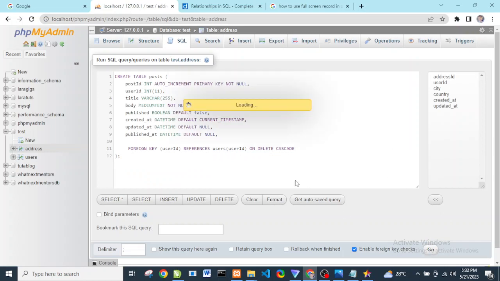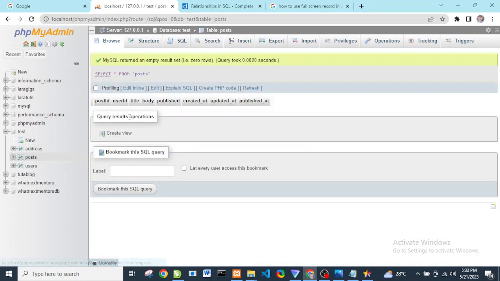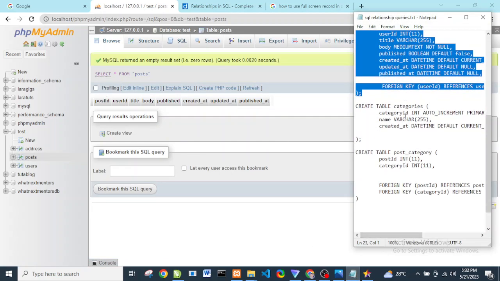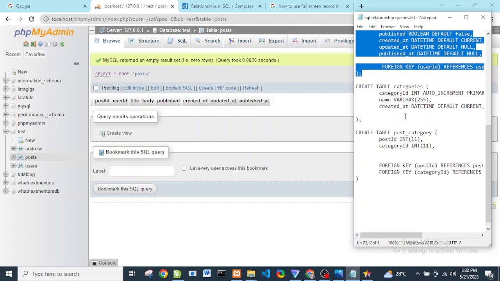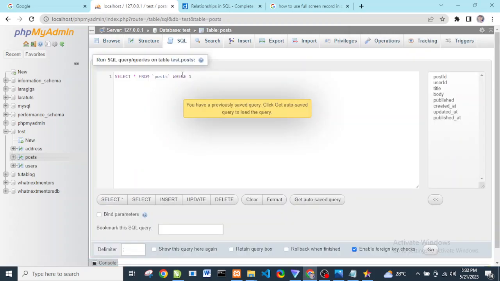Okay, so let's run this and see what we have. It is created. So here we have our post table. You can see our post table right here. Let's go back to the cheat sheet and see what we have. The next one we're going to create is the categories table. Let's copy it, go back to SQL, and paste it right here.